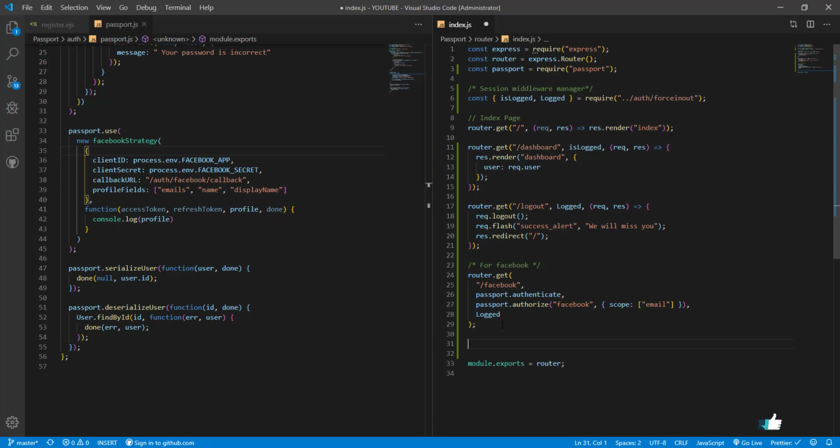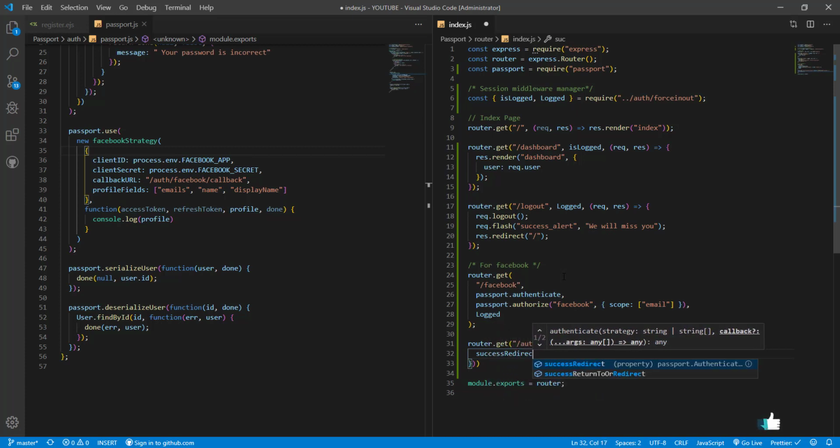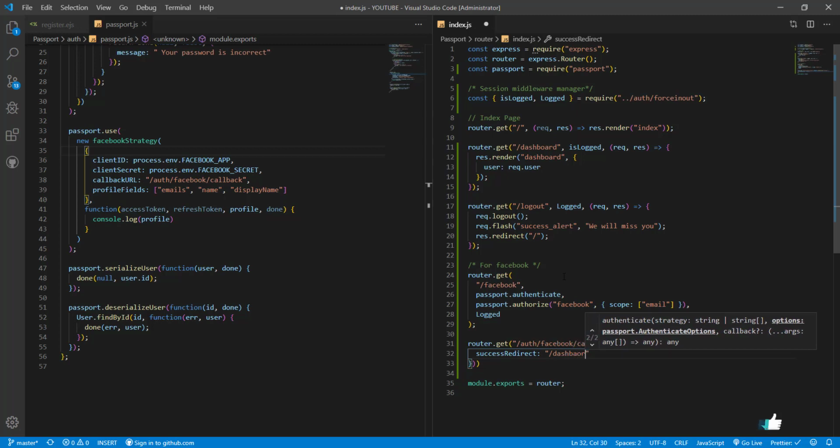Now the callback URL, router.get. If you can remember, the callback is set over here. auth/Facebook/callback. Then in the callback, we have passport.authenticate. Same Facebook. We have to give it a success redirect. Dashboard.